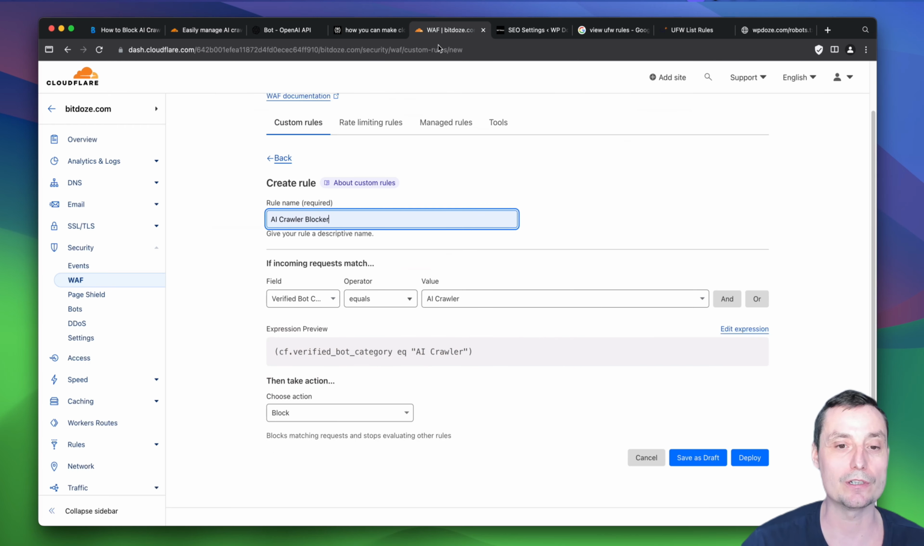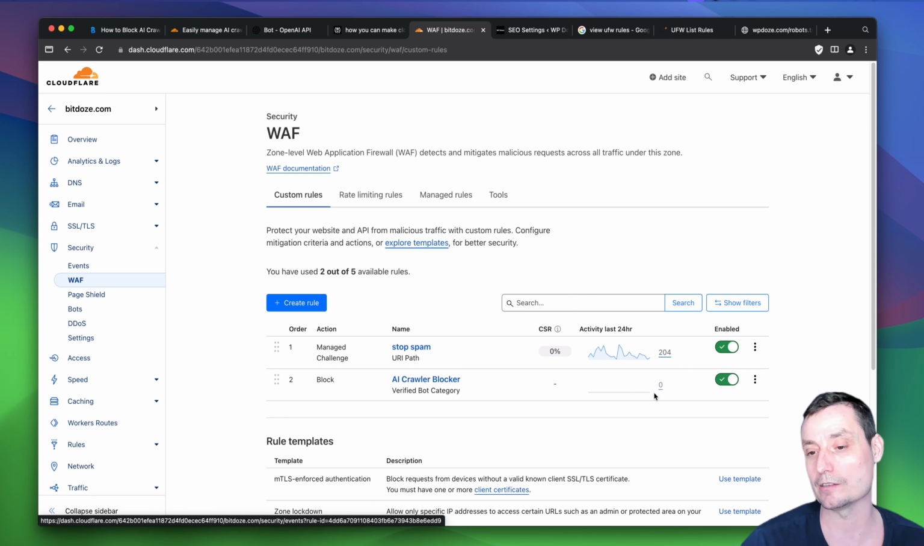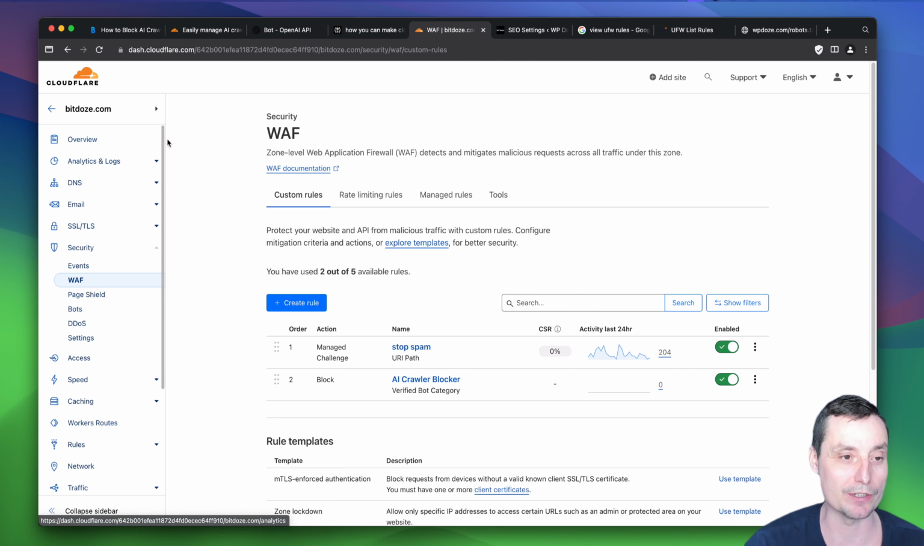After you create this rule, if you check here, you will see the rule is active, and you will see the activity in case they have blocked some AI from fetching the content. There are also other application firewalls that can be used. You need to check with them and see if they have such a rule that can help you block the AI crawlers. But Cloudflare is doing this for free.